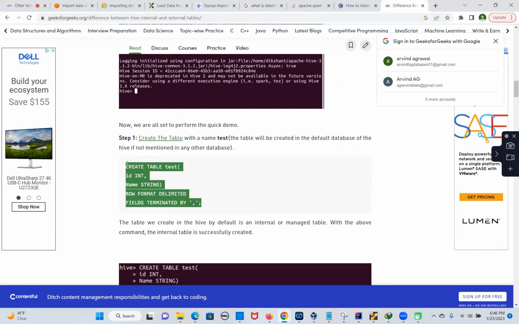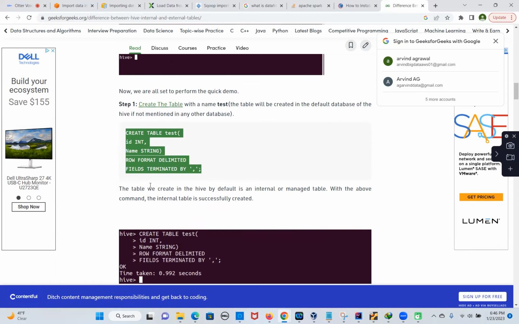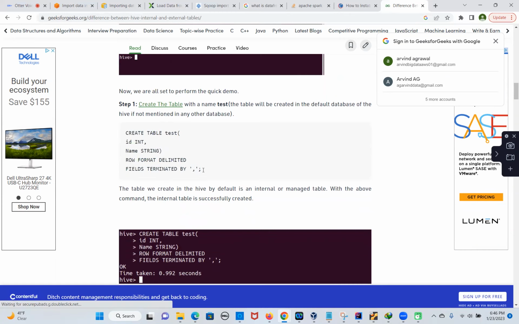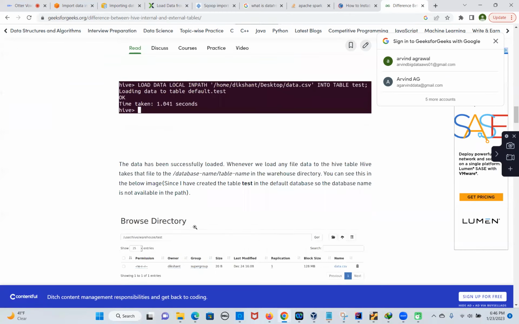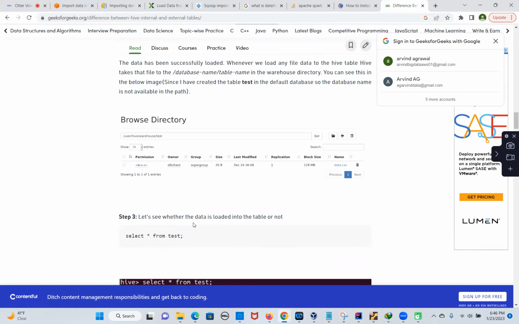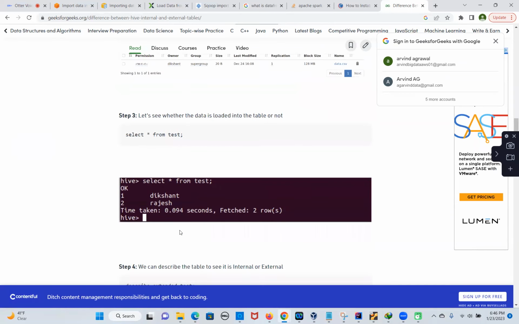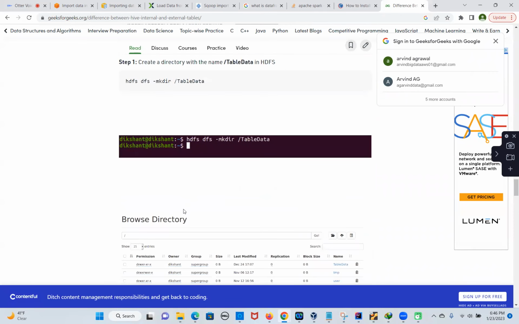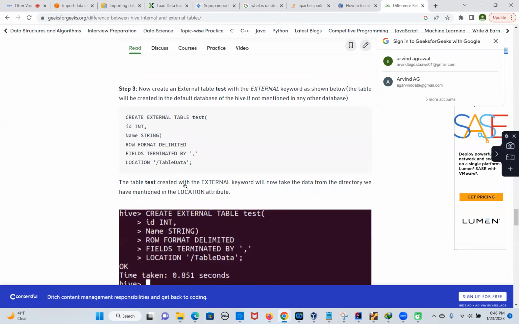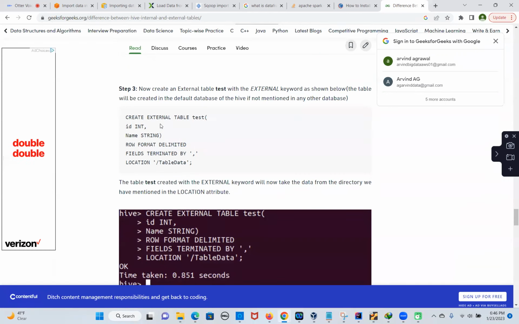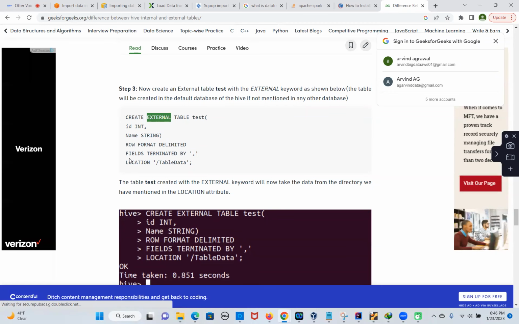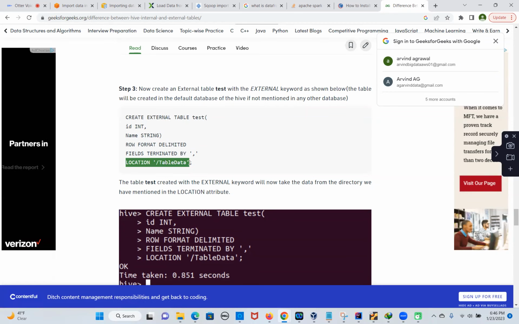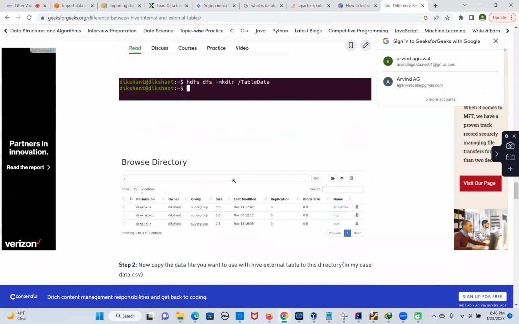For the external table also we give the same thing. The only difference is that here we are not giving the location. But when I create an external table, I have to specify my location. So here in the external table, I am giving a location. Everything is the same, the external keyword will come and location will come. So this table will not go to the warehouse directory.